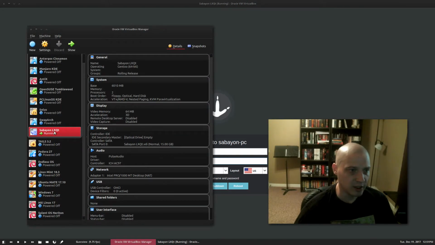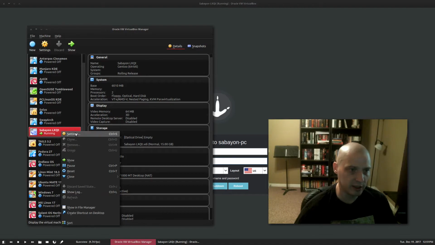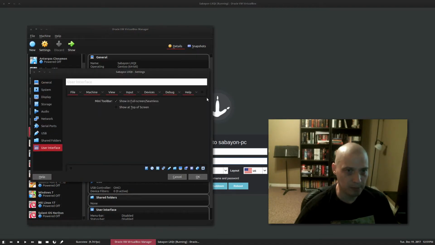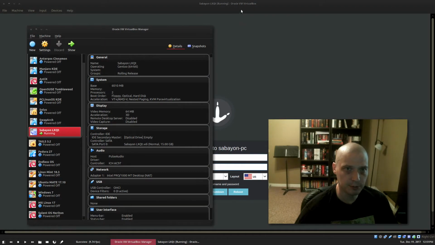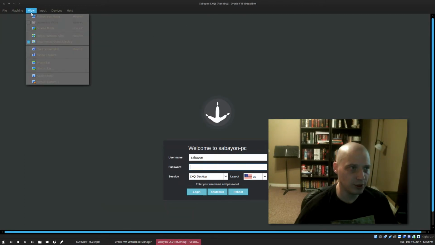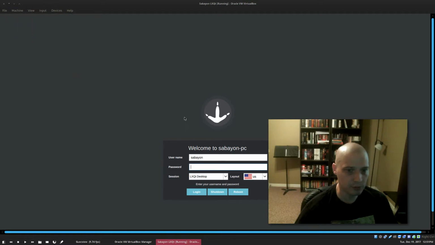Where that is located, if I go back to Sabian here, which says it is running, the virtual machine is running, I right click and choose settings again. We have user interface here. Now I've got this ticked off, but by default this is ticked on. Let me tick that on, and by default this bottom one is also ticked on. If I click OK now and go back to the virtual machine, you see now I have my menus here in VirtualBox. And at the bottom, I've got a little sys tray down here.